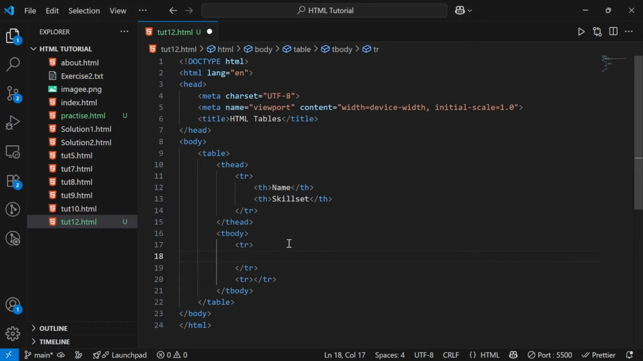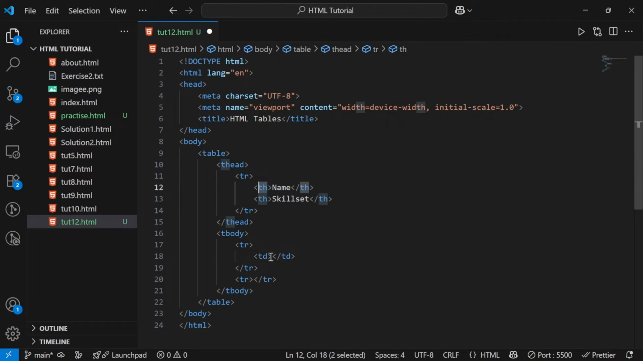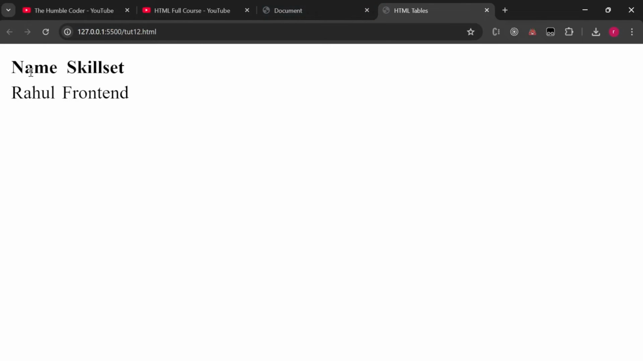Notice here that I will use the tag td, which stands for table data, because if I use th, the text will be in bold. I don't want the text to be in bold, so I am using td, which stands for table data. The first data I want is Rahul, and then the next one is the skill set, which is front end. Let's save and see. So far it is looking like this.